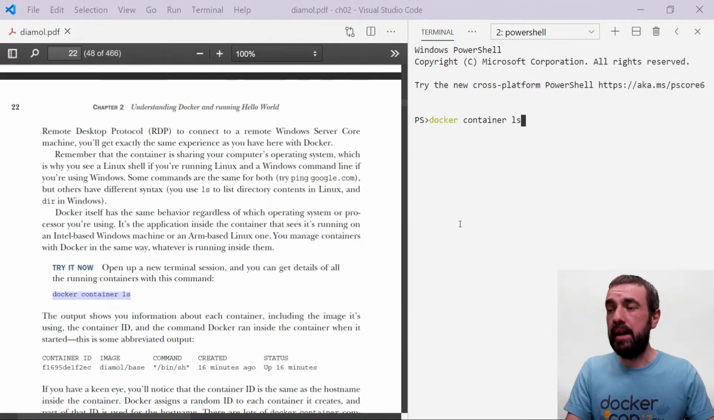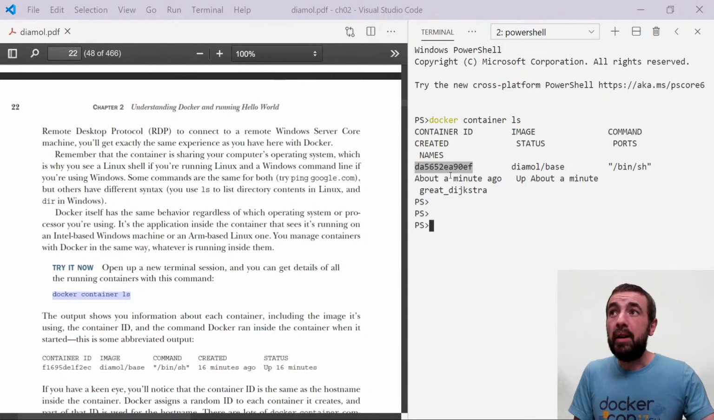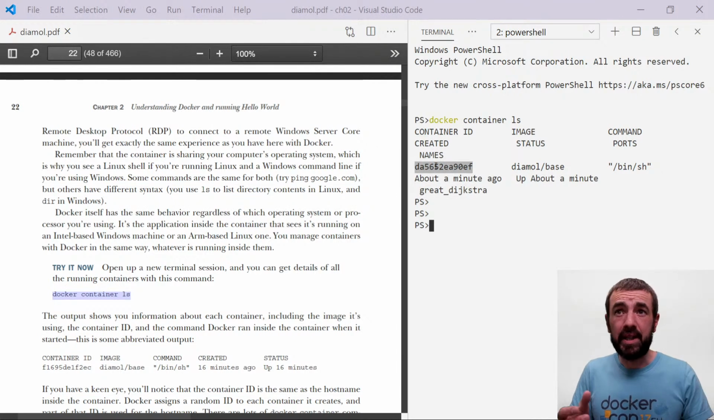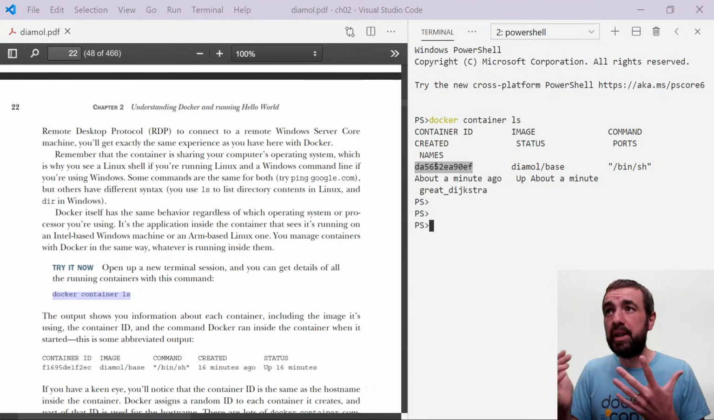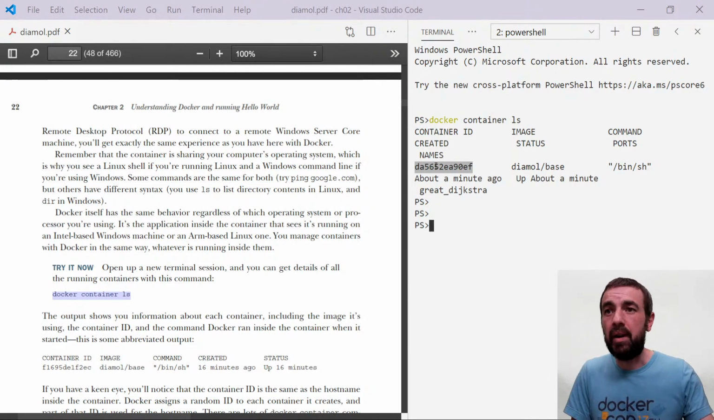So if I do that here, I'll see I've got one container running, and the ID is this DA5652. And it also has a name. So the container name is Great Dijkstra. Now, Docker generates a random name for a container if you don't provide it with one. And you can also use the ID to refer to it. Now, if you want to work with your containers, you can use the ID, you can use the name, you can use the smallest part of the ID that uniquely identifies that container.